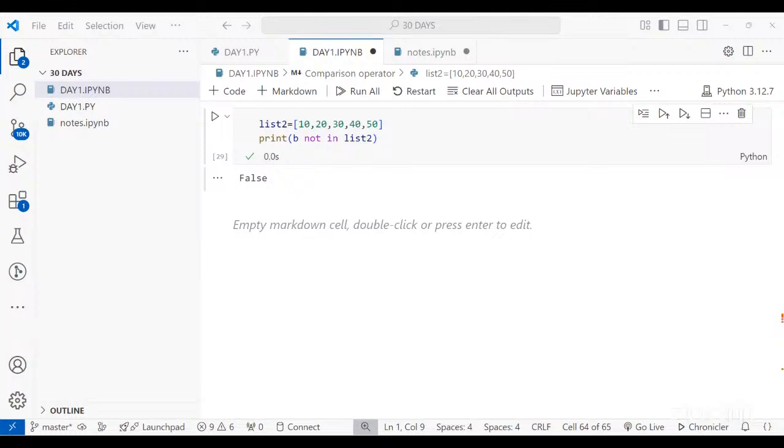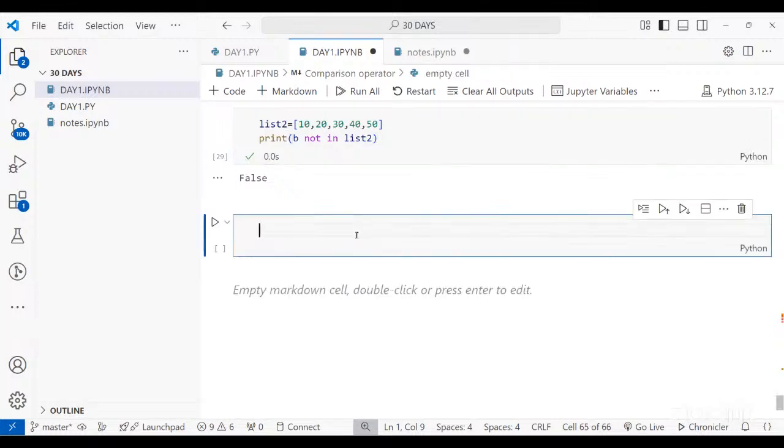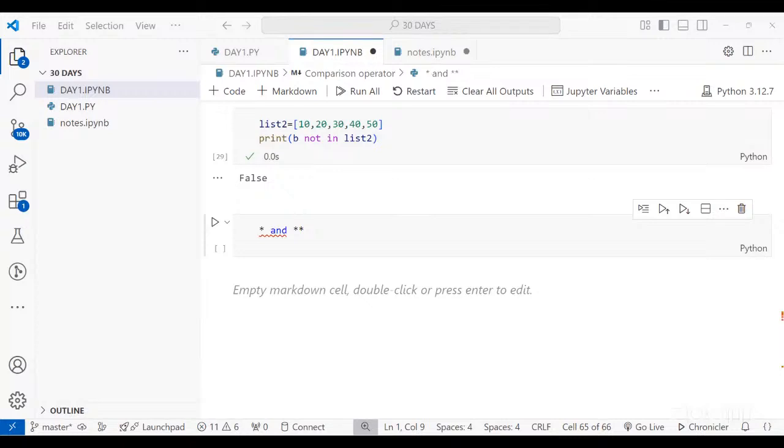What is the difference between these two, star or asterisk operators? One asterisk is used for multiplication and the double asterisk for power. Correct.